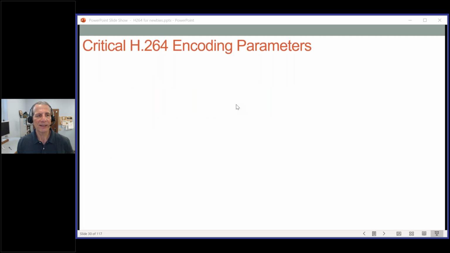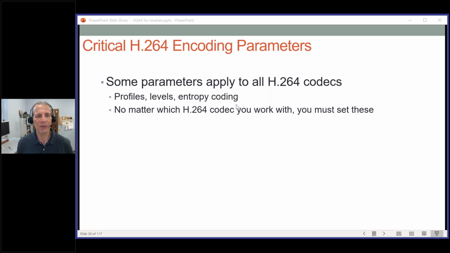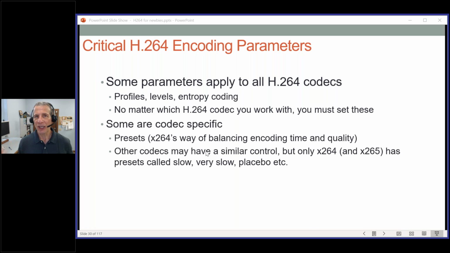So the critical h.264 encoding parameters. Some parameters apply to all h.264 codecs. When I talk about profiles, levels, and entropy coding, anytime you encode to h.264, whether it's with the Elemental tool or the Adobe Media Encoder or FFmpeg or Handbrake, you're going to be able to adjust usually at least profiles and levels. There are some that are codec specific.